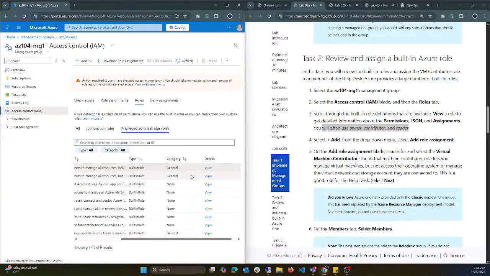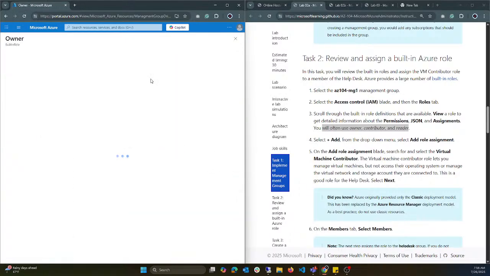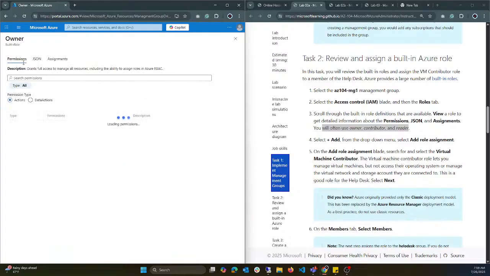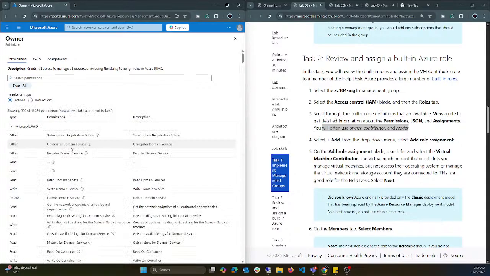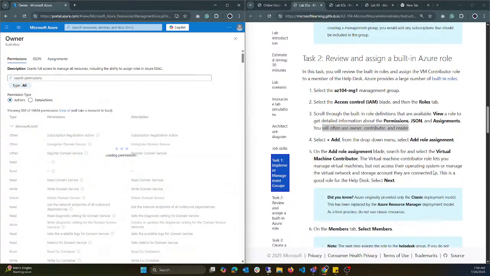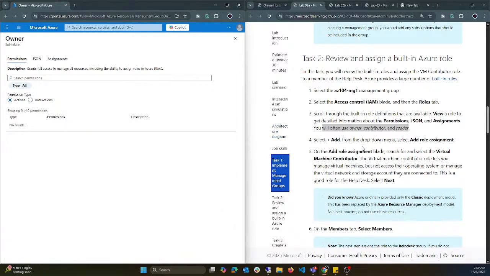It wants me to click on view. If I click on view, you've got the permissions. These are all the permissions any identity that has been assigned to this particular role will be able to perform. Then we have the JSON that shows you what's being configured regarding the action, not action, data action, and the likes. And the assignment is where this particular role has been assigned, or the identity that it has been assigned to.